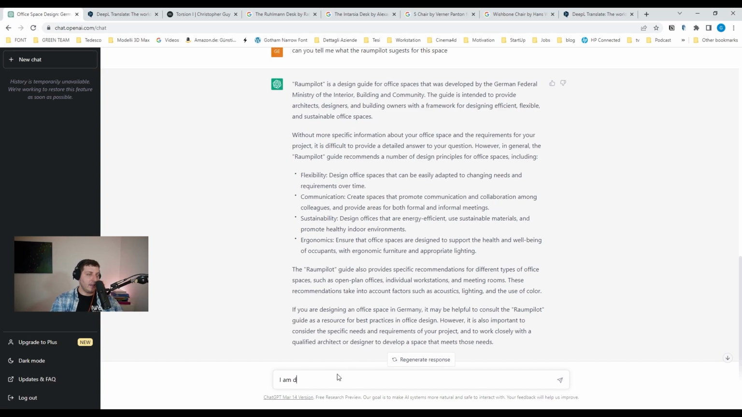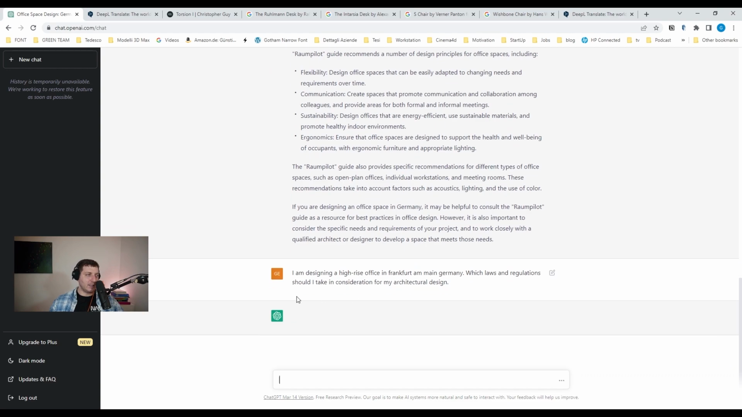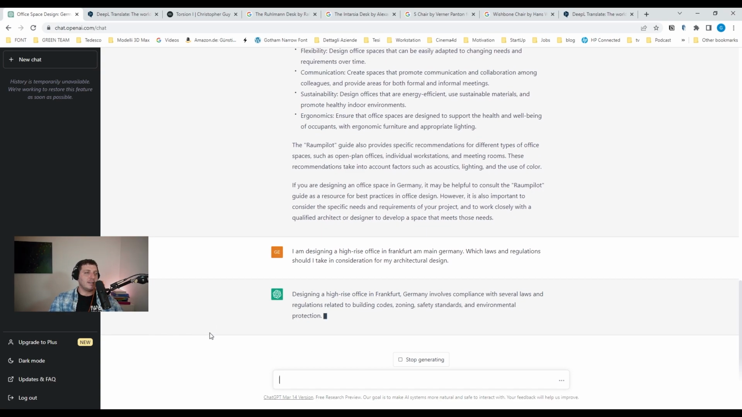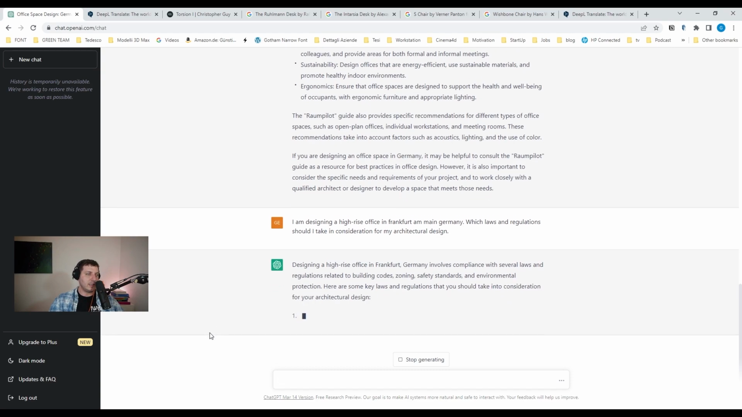Okay, so, but also you can research laws. So I am designing a high-rise office in Frankfurt am Main, Germany. See, I'm writing all in small letters just quickly without losing time. Which laws and regulations should I take into consideration for my architectural design? Probably it's full of typos, but I'm just typing quickly to show you that ChatGPT doesn't care. He'll understand what you mean, even if you don't write perfectly. See, so designing involves compliance with several laws and regulations related to building codes, zoning, safety standards. Building code, Bauordnung. So he will tell you all the stuff.